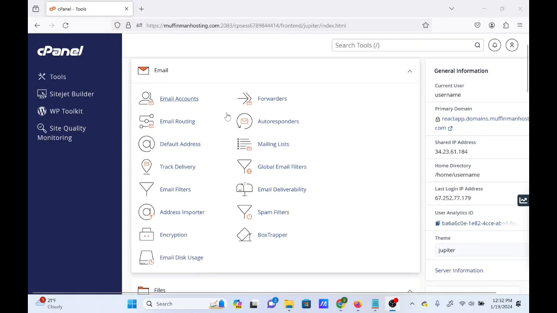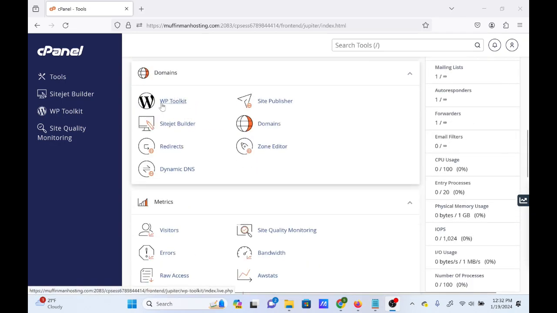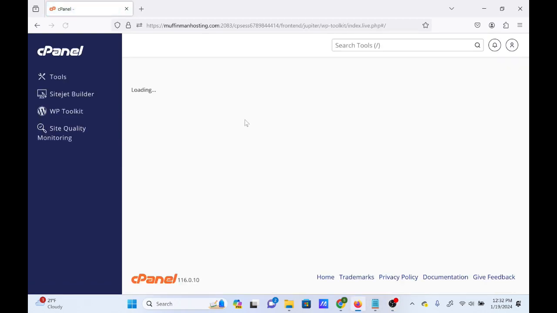In this one, we're going to be talking about WordPress and what it is and how you can use it. So if you're in your cPanel, you can go ahead and click on this WordPress Toolkit button, or if you scroll down to domains, you can press on WordPress Toolkit here. So I'll press it.